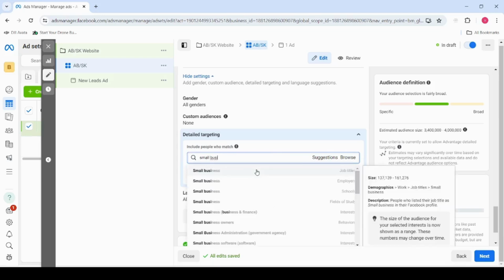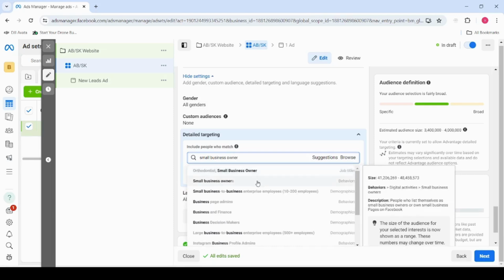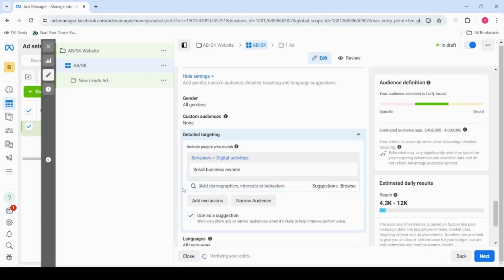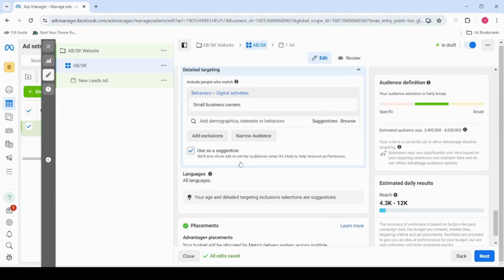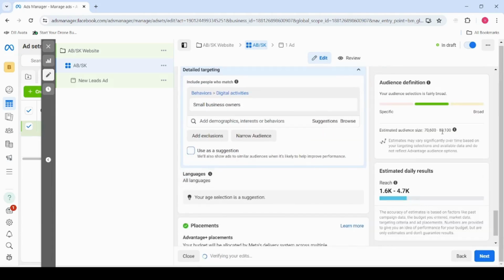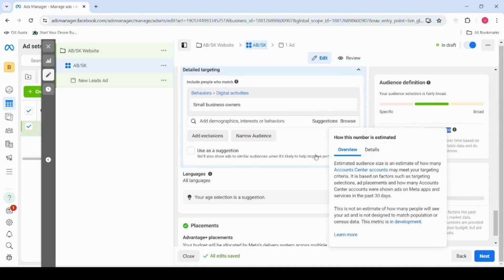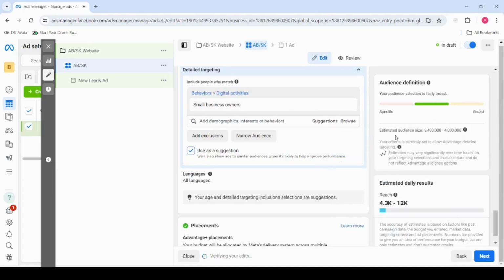one of the best targeting references is not just interested in business. Small business owner as a behavior, very useful. Has been very useful. So I'm just going to do that. And again, use a suggestion. So basically if I do this, it's only going to target, you can see on the side here, like 70 to 80,000 people. And to be honest, we can do that, and that's roughly who I want.